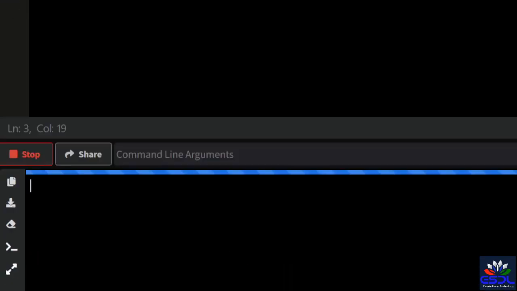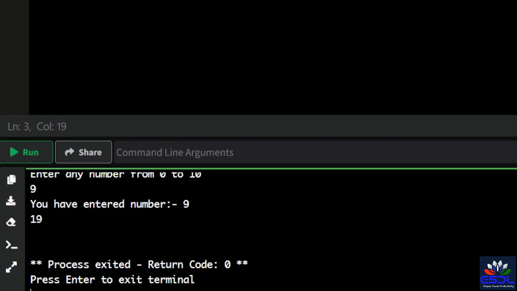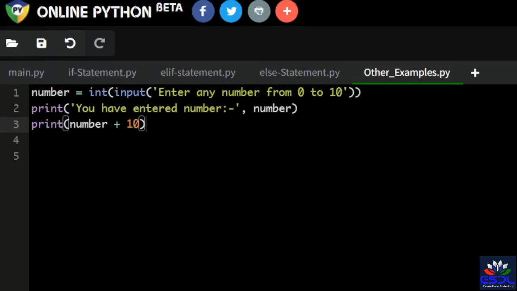When you run this program, it is going to prompt you to enter a value as usual. When you enter something like 9, we know that 9 plus 10 is 19. So it says you have entered number 9. You can even make it interactive. You can say number plus. Just put this plus as a normal plus, as a string. Number plus.